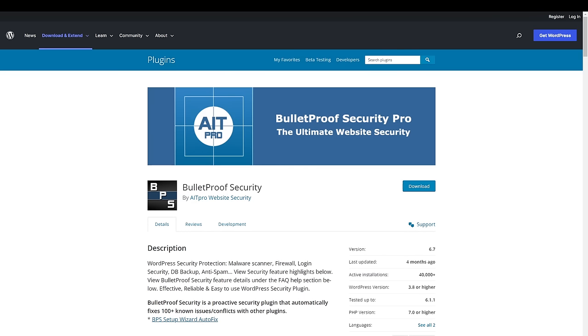Bulletproof Security is another WordPress security plugin that doesn't offer as much in the free version as some of the other plugins would, but they do give you some basic security features for free, so it's worth taking a look and seeing if it works for you. They have an easy to use setup wizard. They do have malware scanning and firewalls.